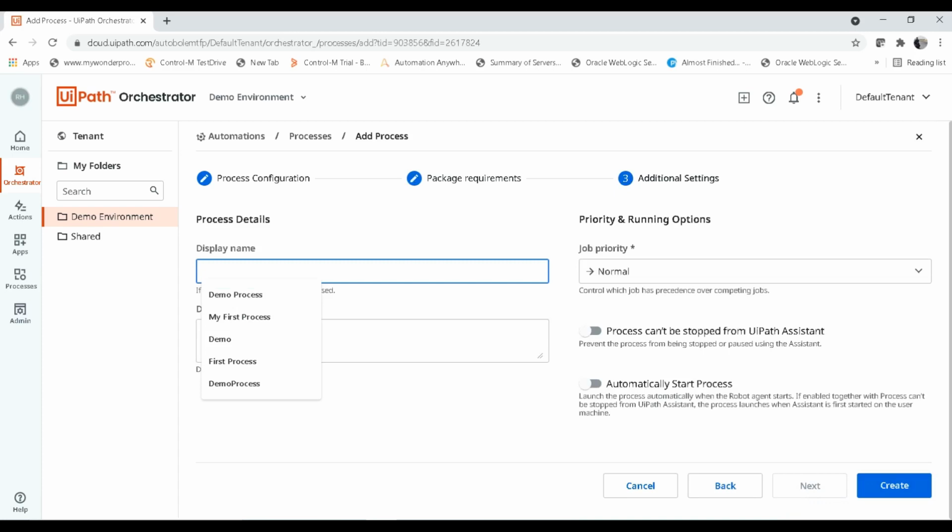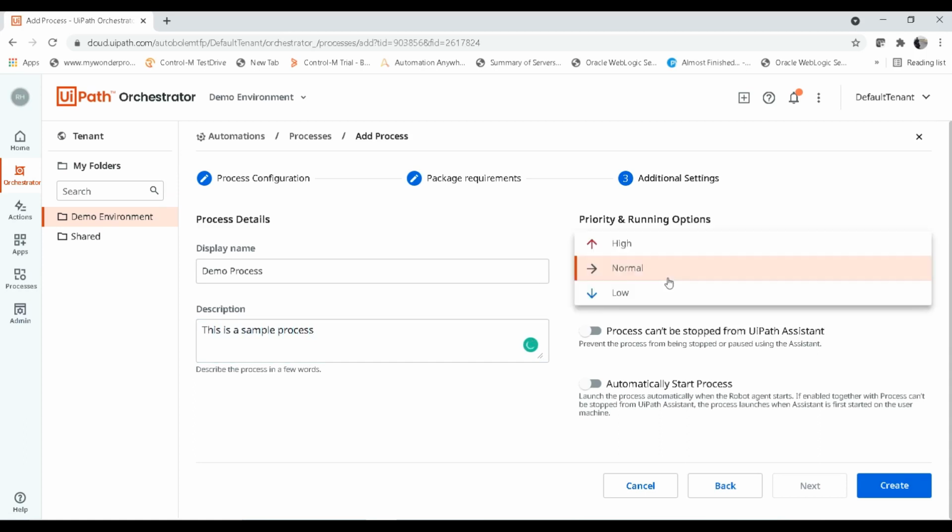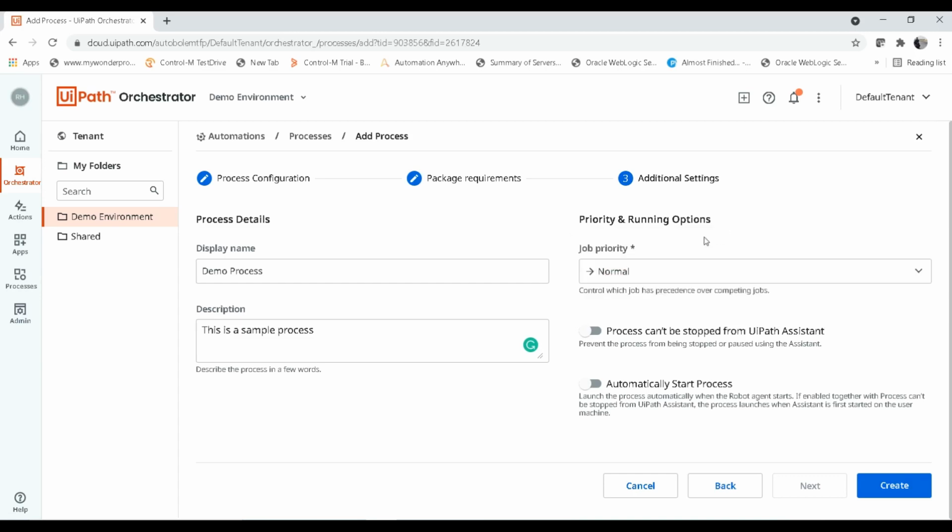It will ask for the display name. What is the name for the process? So I'm just giving demo process as the name, and you can give some description. This is a sample process. Then what is the priority for the job? I can choose 3 priorities, whether it can be high, normal or low. I'm just keeping the default.